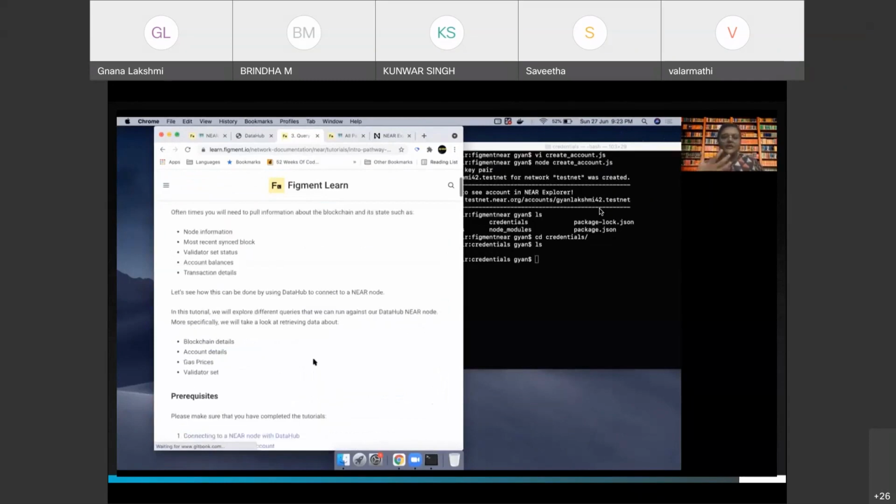So why do we need to query the blockchain? Because we need some information from the chain. For example, what is the node? What is the current running node that I am associated with? What is the most recent sync block? What is the validator set status? What are the different account balances?